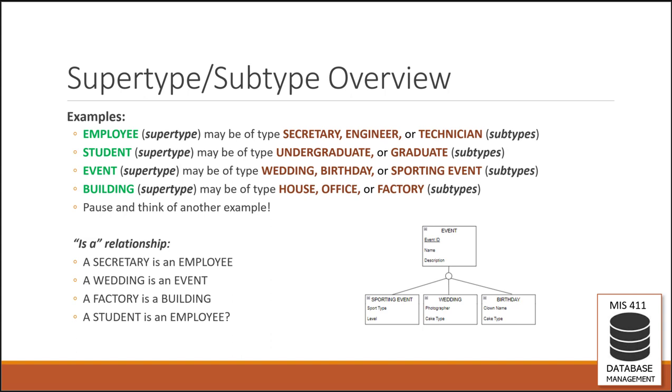Is that universally true? Look at the other ones, and they should essentially be universally true. A wedding is always an event. A secretary is always an employee. Is a student always an employee? And the answer is no. A student is not always an employee. That can be confusing sometimes because you might think, well, a student can be an employee. But just because something can be two things simultaneously doesn't make the "is a" relationship true. So you have to be careful when doing supertypes and subtypes to apply this logic. Is it true that the subtype is in a relationship with the supertype in such a way that you could say the subtype is always a type of the supertype?